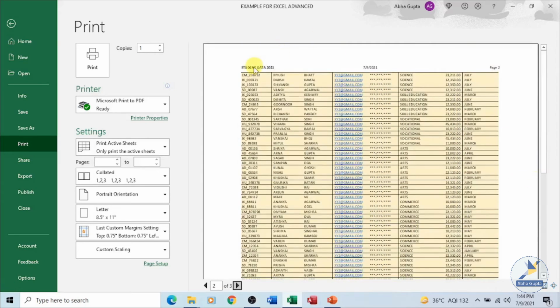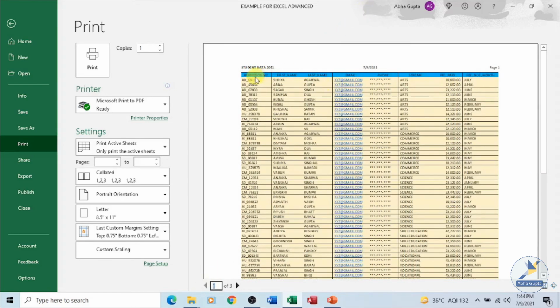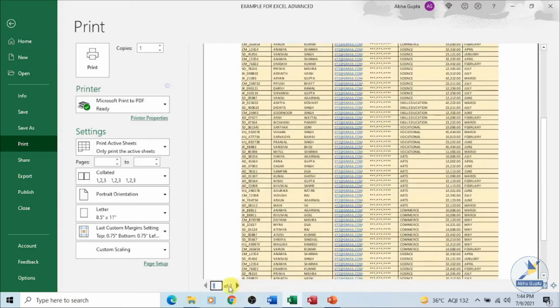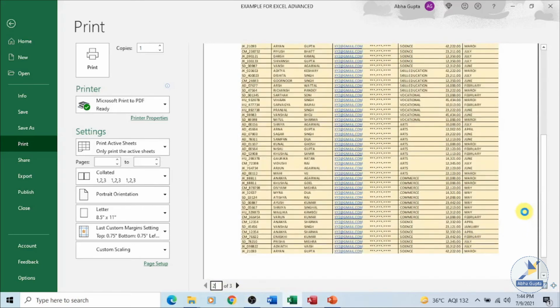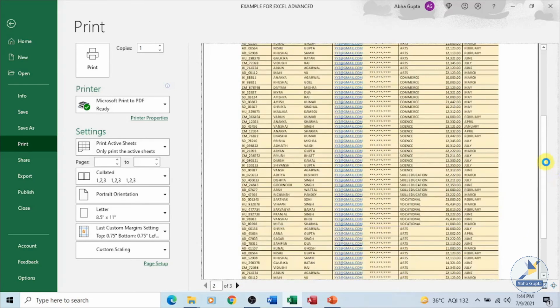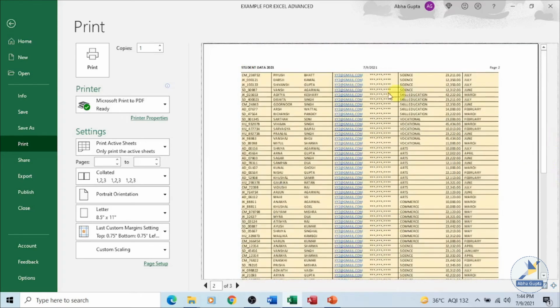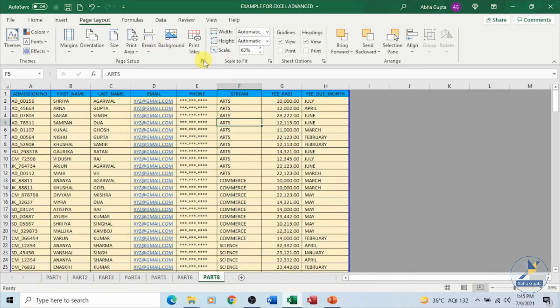Another thing which I want is, together with the header and footer, I want this admission number, first name and last name to appear at the top of each and every page. If I scroll down, if I show you page number 2 over here, you will see that this header is appearing, but there is no row showing your admission number, name, first name, last name, email ID and all those things. Let's adjust that also. How can we do that?